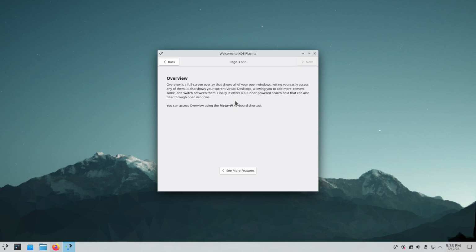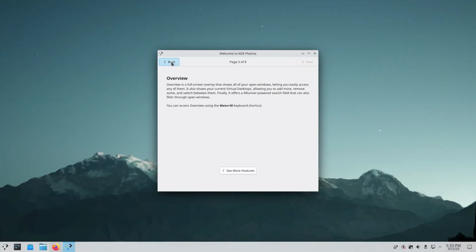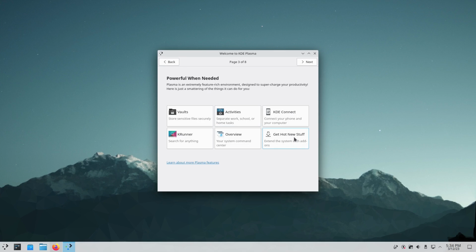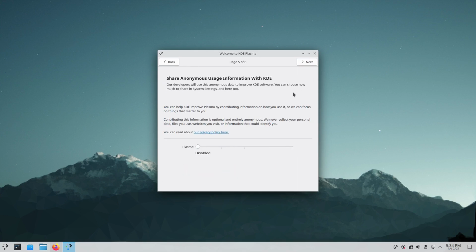You can see your overview. This tells it's your Meta W. So this is your overall workspaces. You can add extra desktops. This shows you everything that's actually open. So we can head on back to there. And then the add-on sections as well. We're not going to click that one. We've already looked at Discover in a little bit of detail.